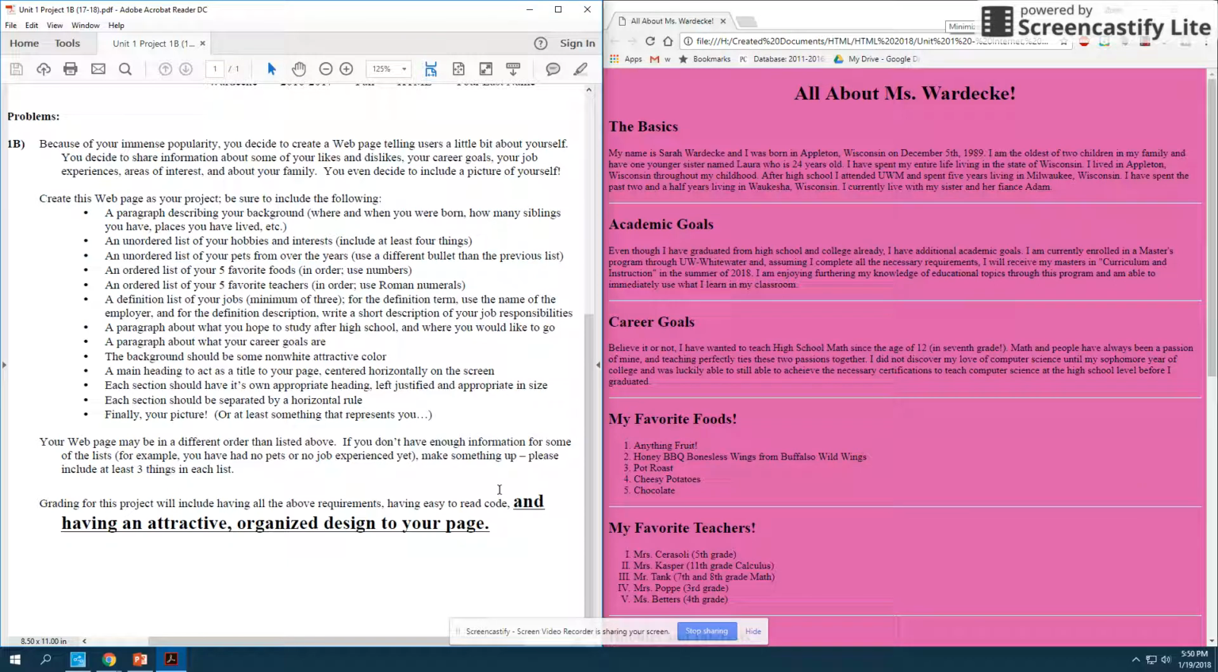So it says, because of your immense popularity, you decide to create a web page telling users a little bit about yourself. You decide to share information about some of your likes and dislikes, your career goals, your job experiences, areas of interest, and about your family. You even decide to include a picture of yourself. So it says, create this web page as a part of your project. Be sure to include the following.